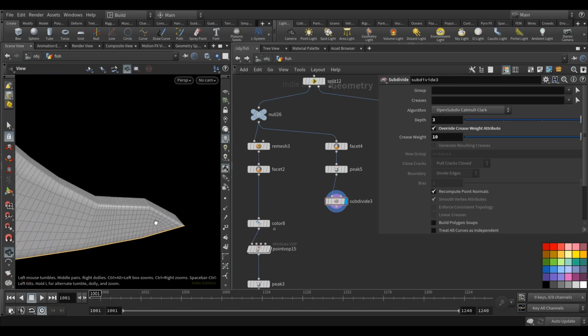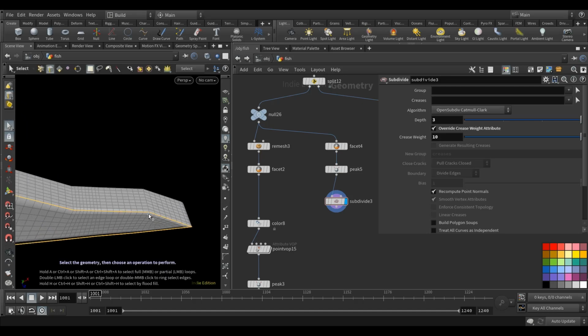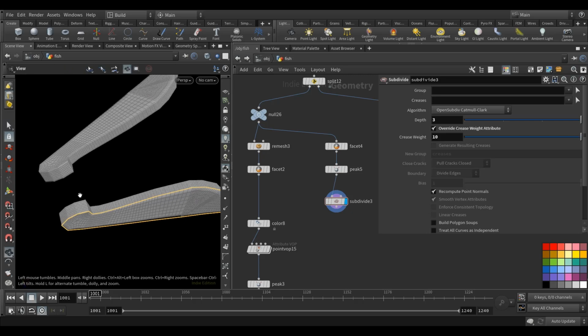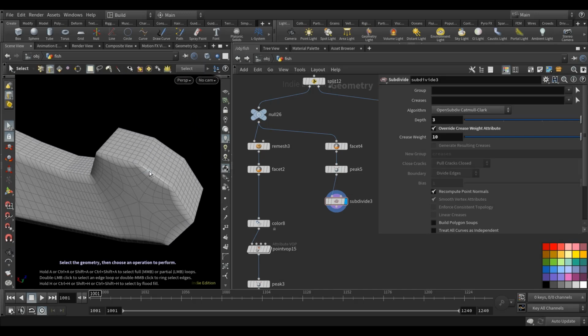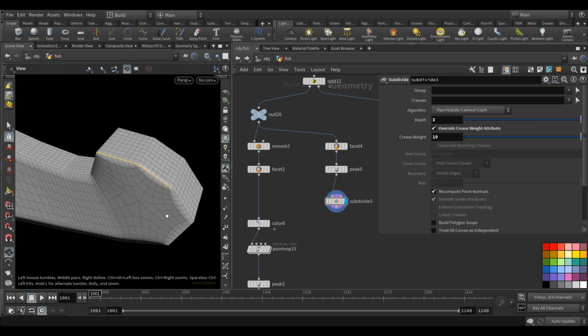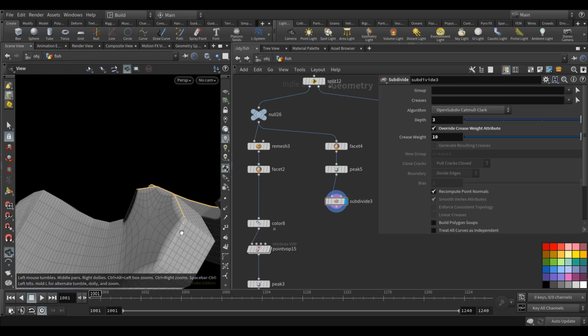This section here. Hold down Shift to add selection. Okay. So this side, Shift, double click.